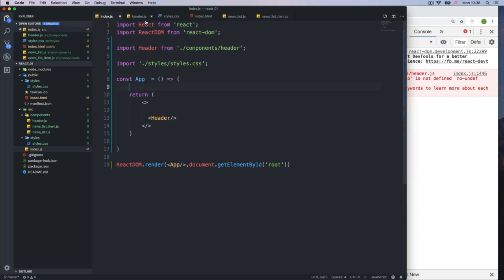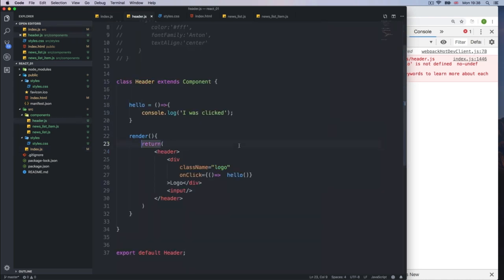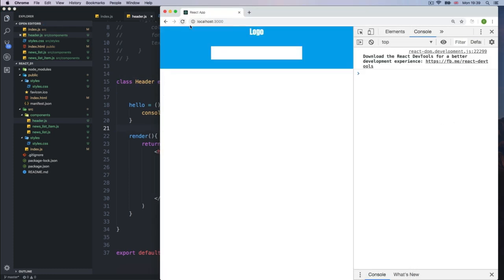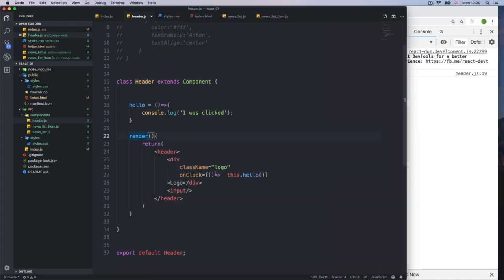Now with classes, everything works a little bit differently. We just cannot make a reference to hello just like it is. We need to make a reference to this.hello. So now this render method will know that we want to invoke a function called hello that's inside this class. That's why we use it this way. So if I save it and reload the application, we check it and we get "I was clicked". So remember, when you use classes, you always need to use this.